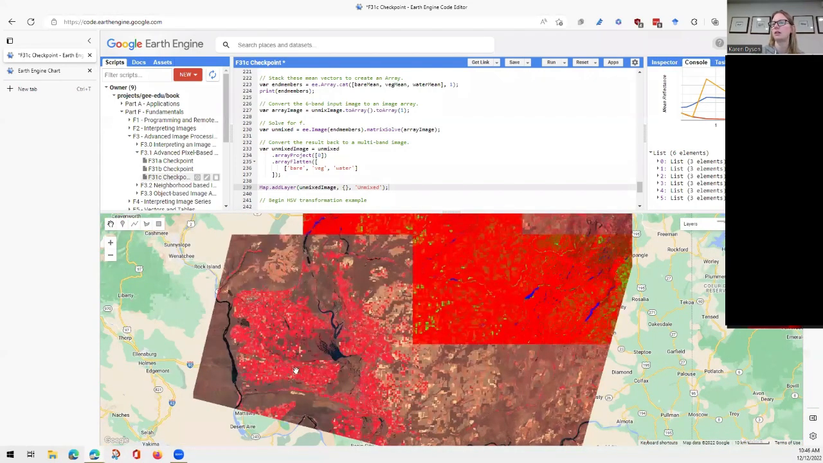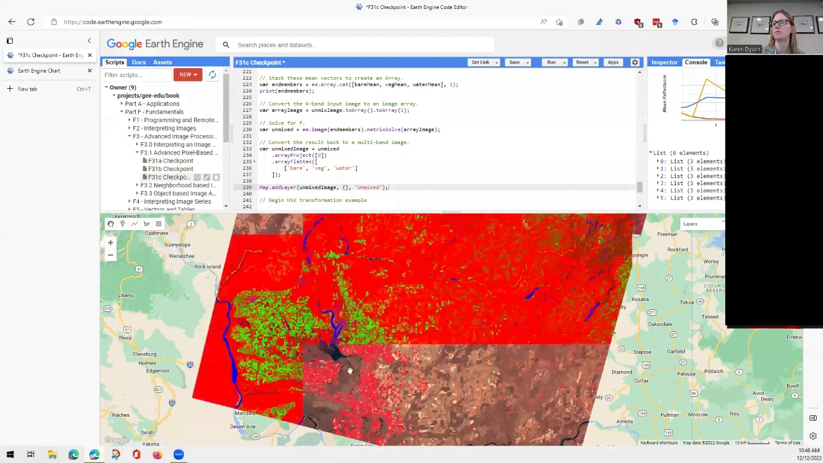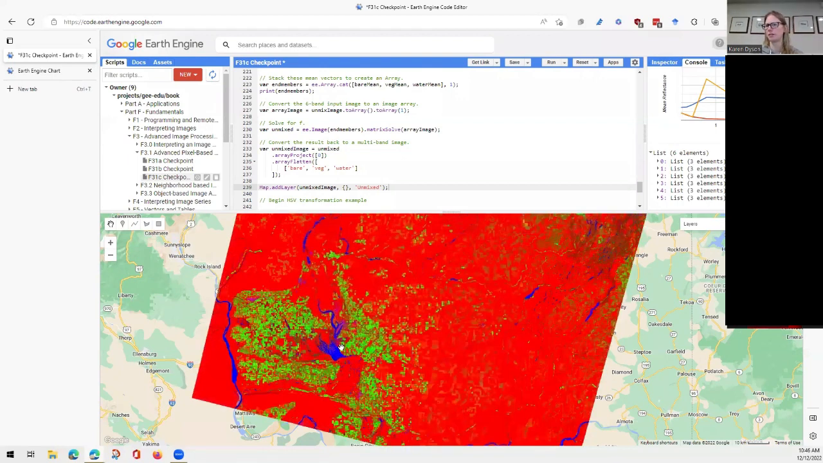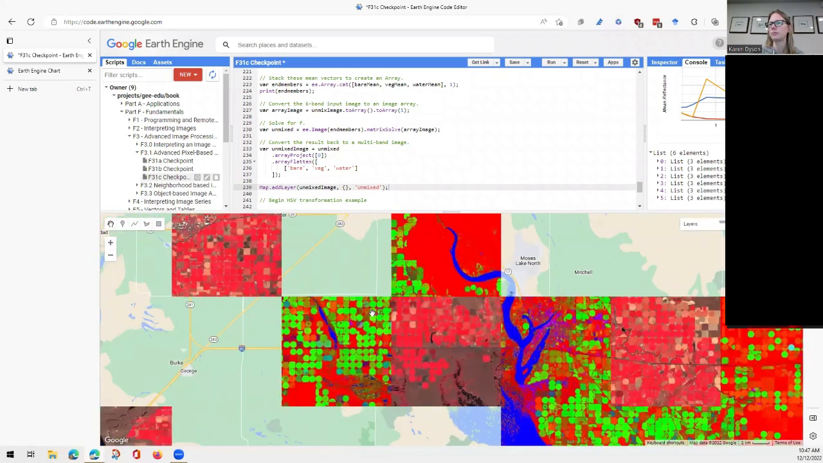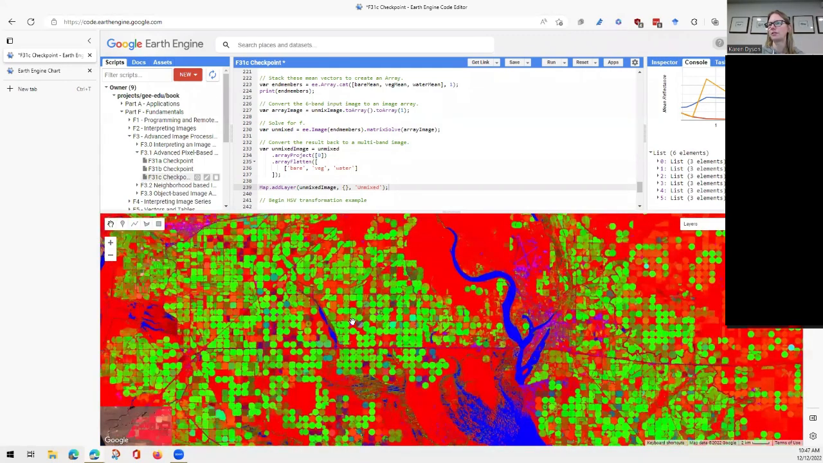So you can see that all these pieces of water, the river, the reservoir, and some of these lakes and rivers over here show up as bright blue. The bare ground shows up as bright red. And the vegetation, which we can see all our crop circles or crop fields, circular crop fields, are showing up as bright green.